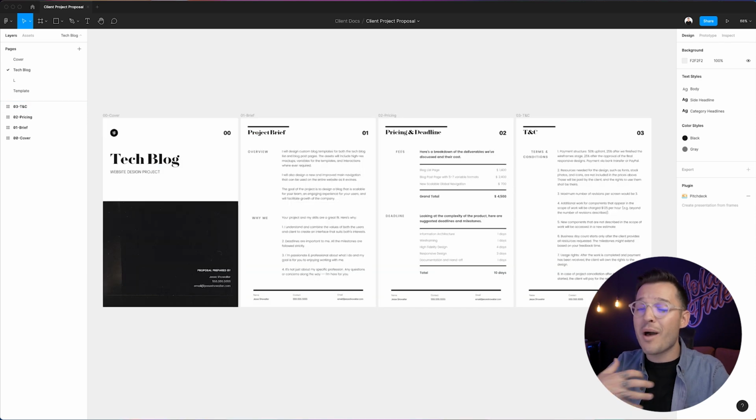And that is my proposal inside of Figma. It's pretty simple. Well, that's it. That's my client proposal and my process.